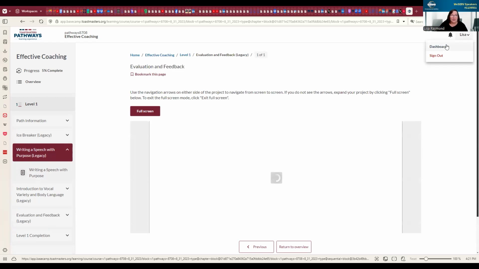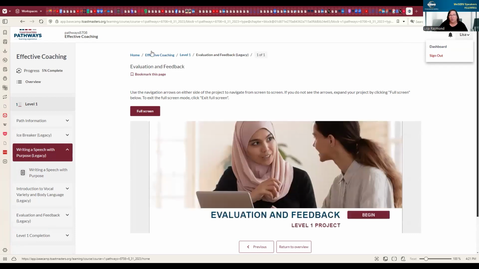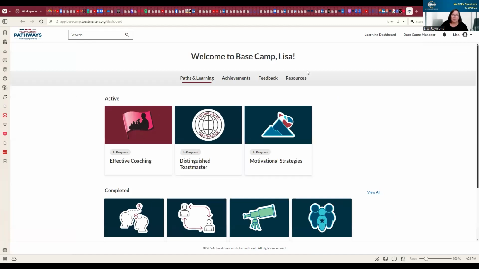I'm going to go back from here to the dashboard, which will take me home, or I can click the home key right here. So either home above the screen with this or dashboard. I'll click dashboard this time, back at home.